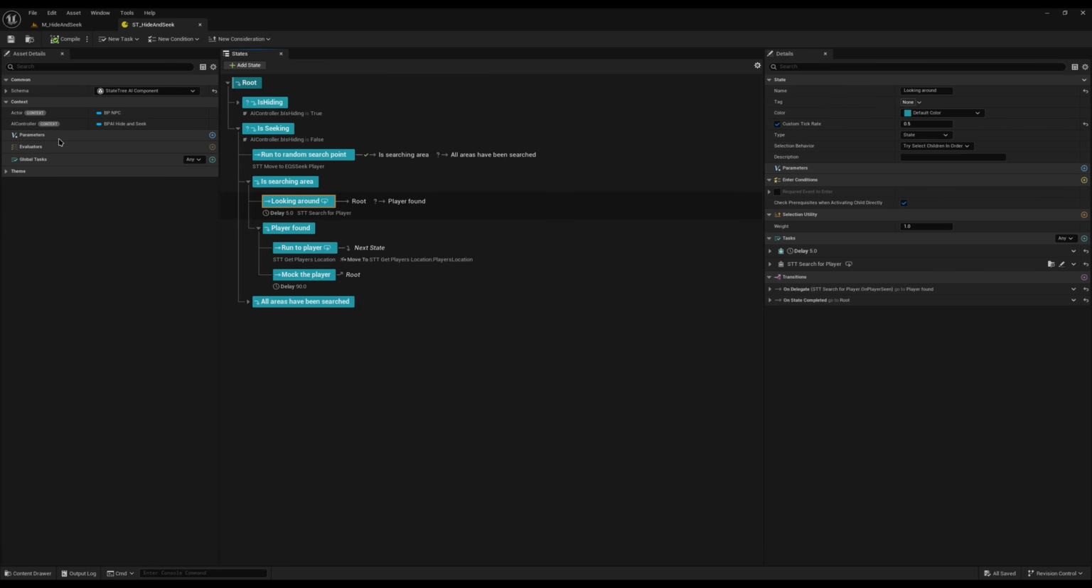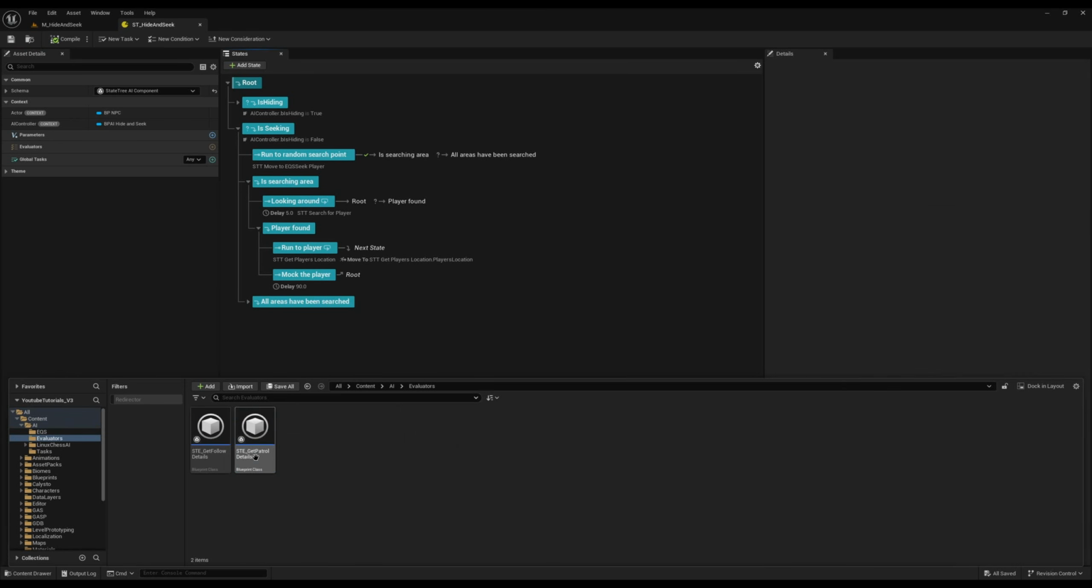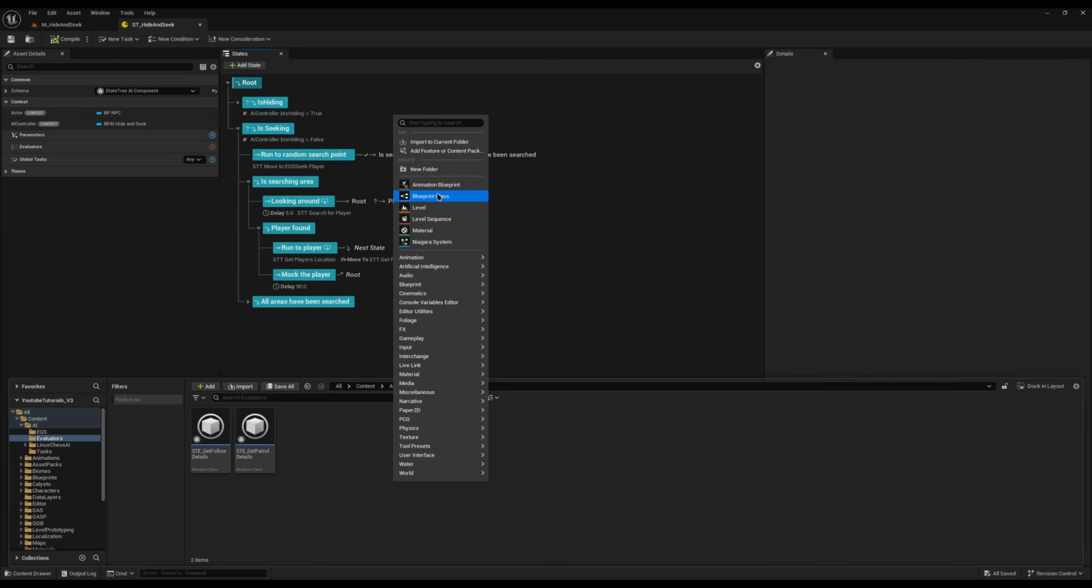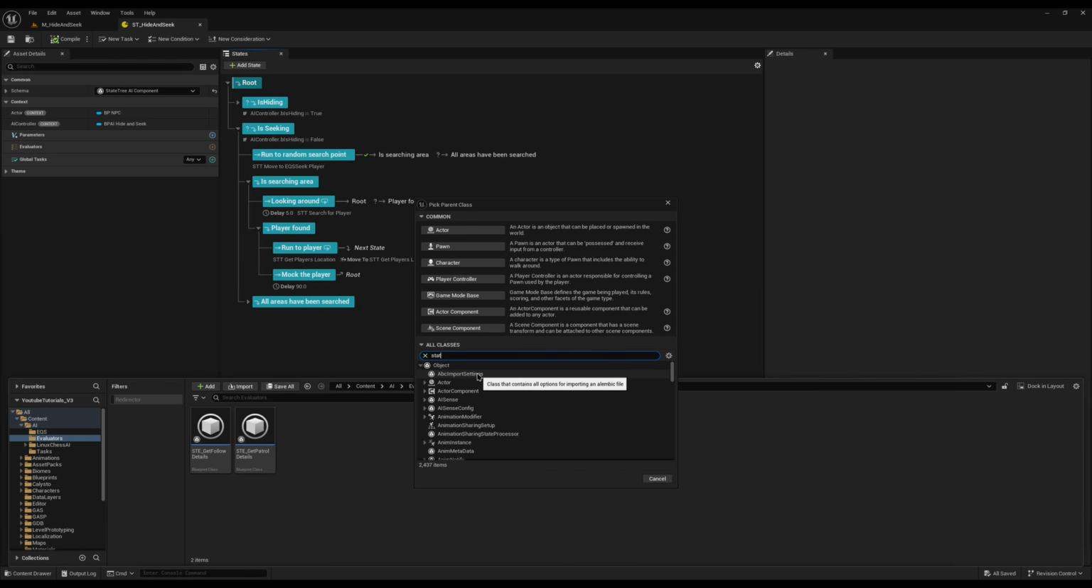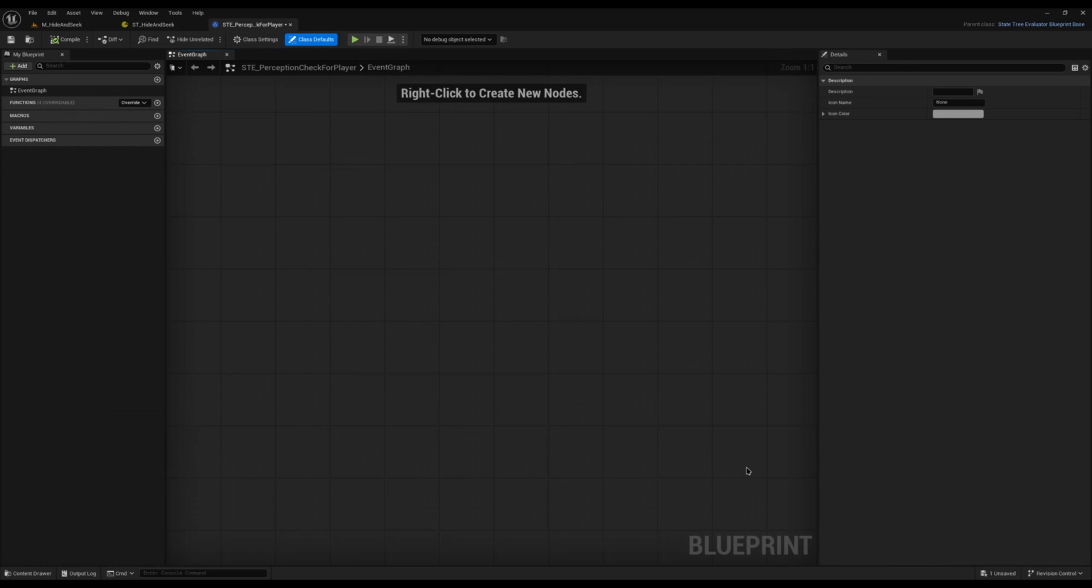And the best place to do this is actually going to be the evaluator, because this runs against every node all the time. It's essentially a state tree tick, which is what we want. So I'm going to come back to my evaluators folder and right click blueprint class and choose state tree evaluator, and we want the blueprint base evaluator. I'll click select, I'll call it STE_PerceptionCheckForPlayer. And I'm specifically calling that just so we know it is a perception test. It's not like a regular line trace or anything like that.